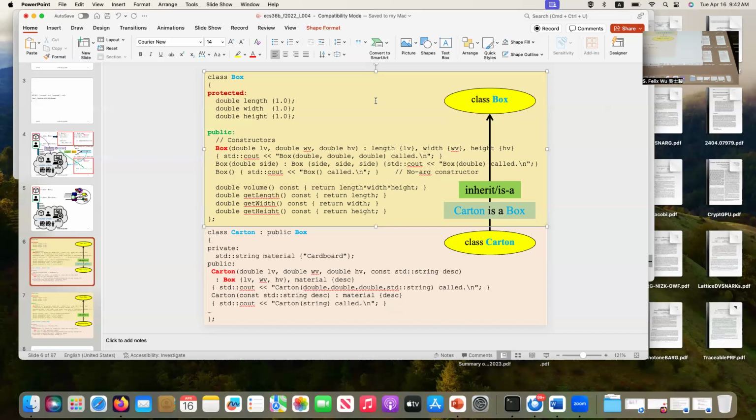You see that I have 4 arguments. The first argument is LV, WV, HV. Essentially, the first 3 arguments correspond to the 3 arguments that the parent class really needs. And the 4th argument belongs to this particular derived class.